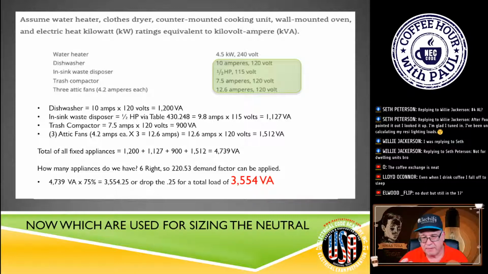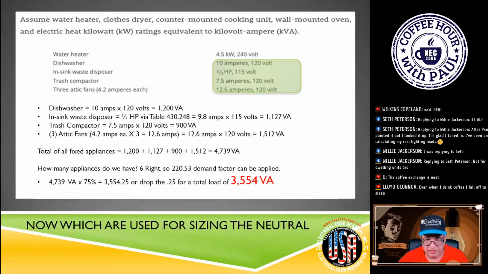That's what I've got. Now, how many do we have? We have 6. So we have 4 or more, so we can apply 75%. So 220.53 says we'll take that 4,739 and multiply it by 75%, or 0.75 if you convert it to a decimal. So 4,739 times 0.75 gives me 3,554.25. Drop the 0.25, so that gives me 3,554. Write that down.